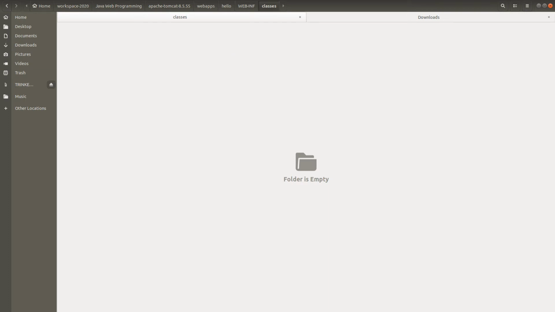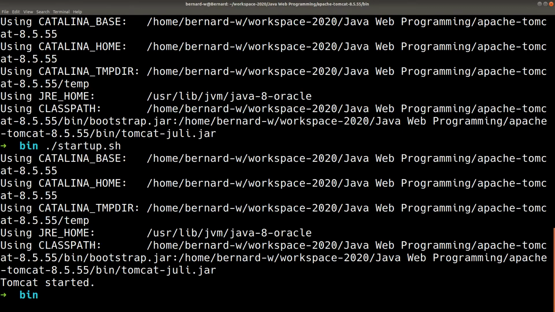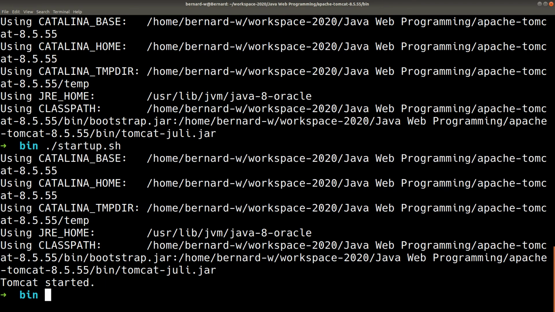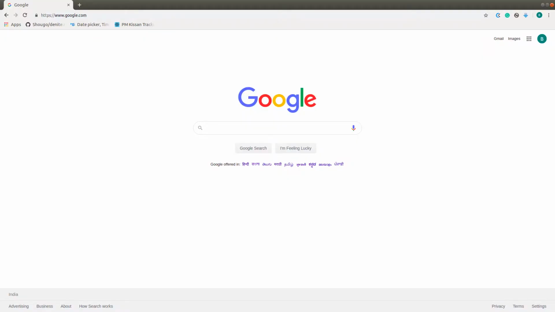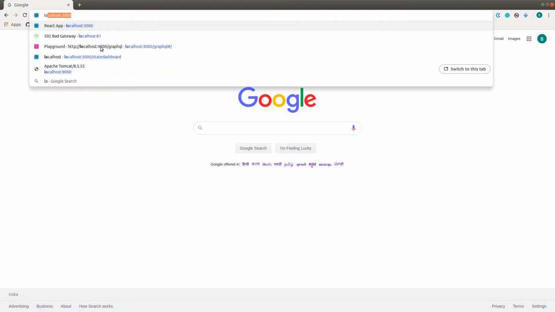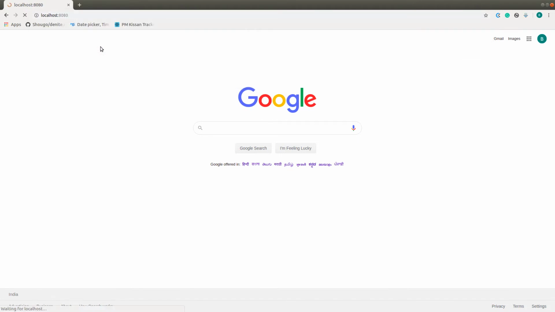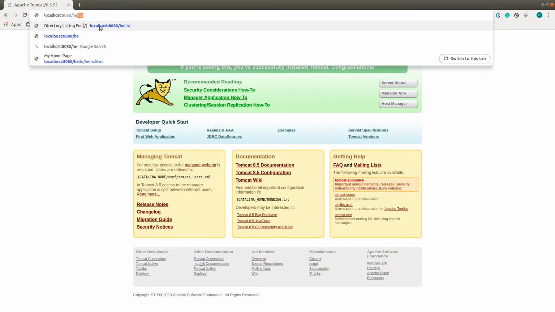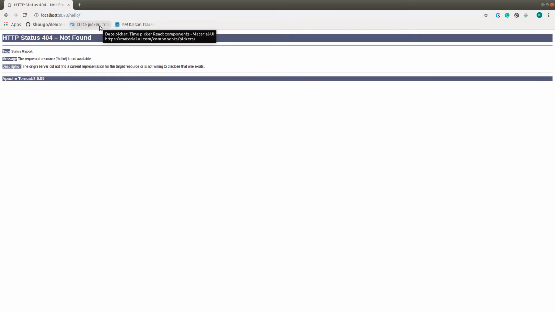Now we need to restart the server. And so this is the Apache Tomcat homepage and your application name, that is Hello. So this is HTTP status 404 Not Found. We need to do some more settings.